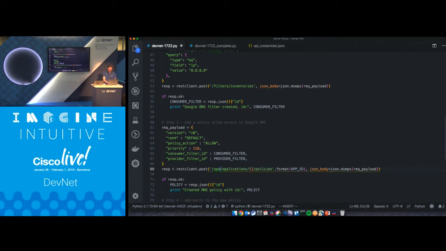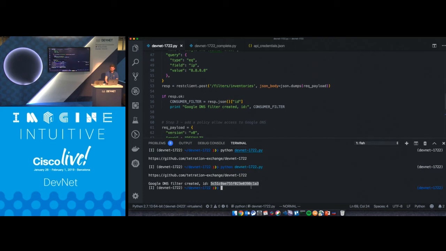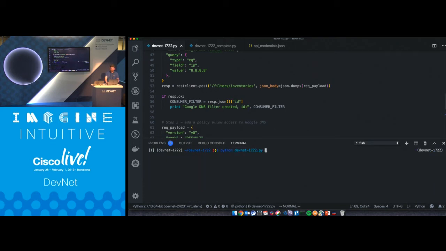I can get rid of this bit. I don't need it. So it's going to select the application that we've been looking at, and it's going to post that up. And if it's OK, we'll get the ID. So that looks good.